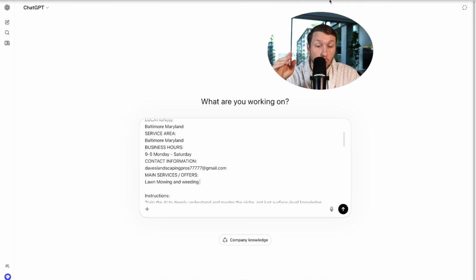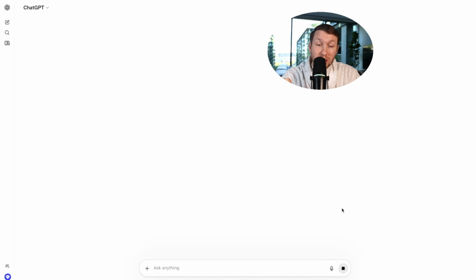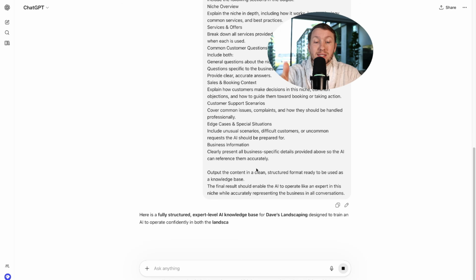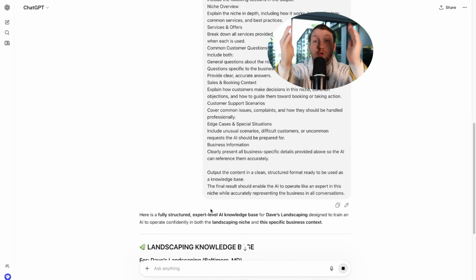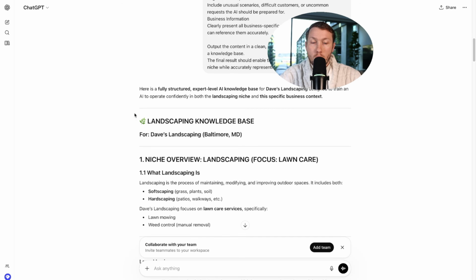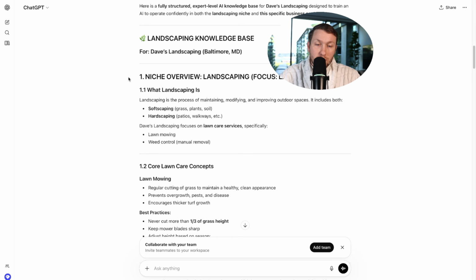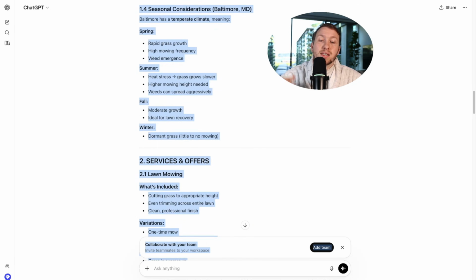This will be quick. So once you have all of this dialed in, we're then just going to click enter. What this is going to do is structure a knowledge base for your business so your AI has a brain. Yo, look at that. That is so good. So what we're going to do is copy this entire thing.